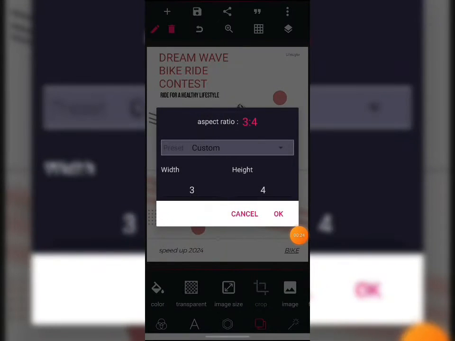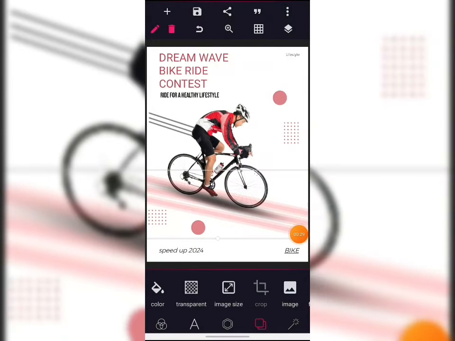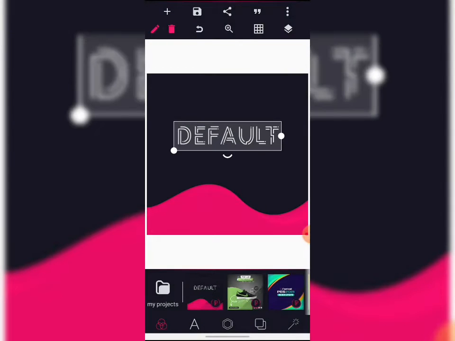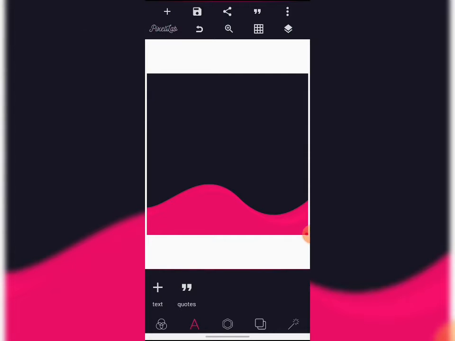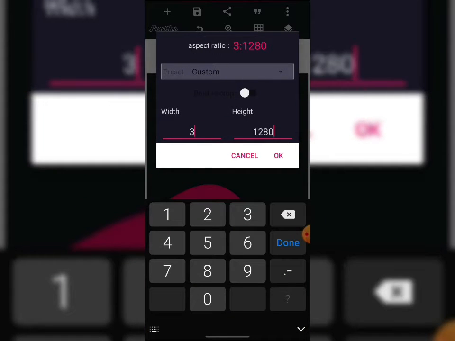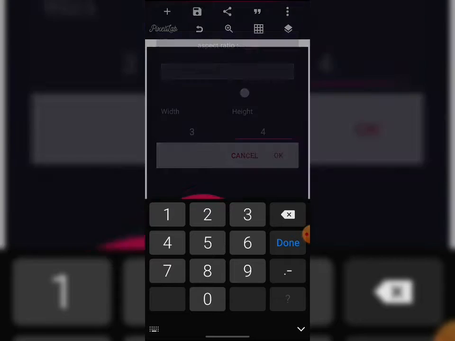So to create this particular poster, this is the size we are going to use, 3x4, and what we need to do is to clear this particular working space and then set a new space altogether. This is the default background of Pixellab, and what we need to do is take off the text and we create our own working space. So you go to the image size and then we put in the 3x4, and that is what we have right here on our screen.